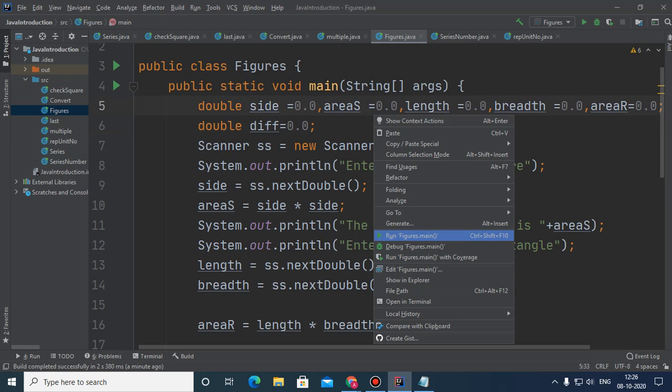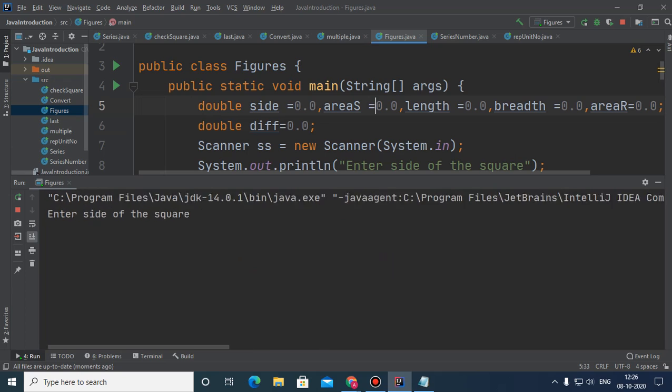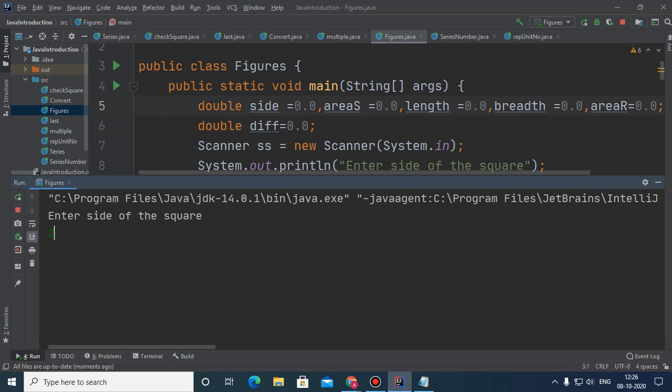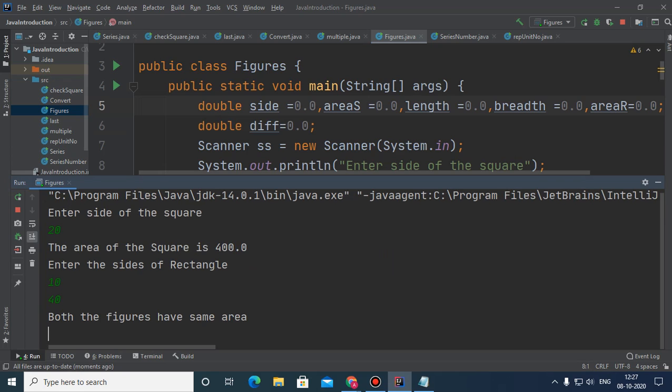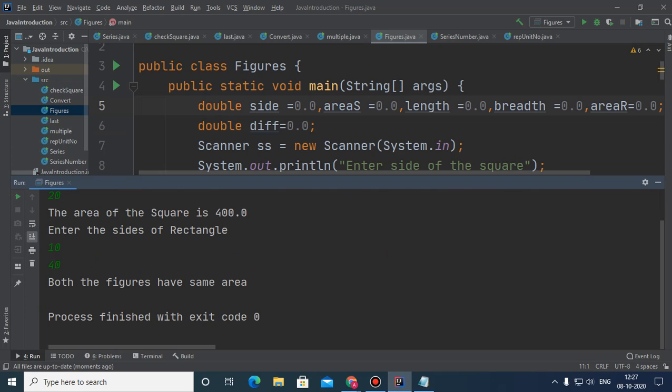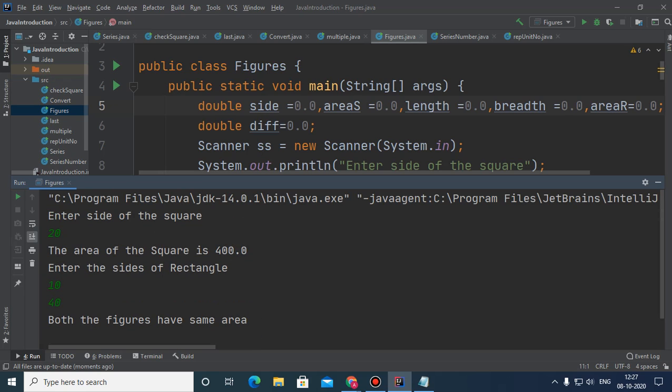In the second case, suppose the side of the square is 20 and suppose the length of the rectangle is 10 and the breadth is 40. You can see that both the figures have the same area. Reason, 20 into 20 in case of a square it is 400 square units, and in case of rectangle it is 10 into 40, which is again 400 square units. That's why the area of both the figures is same.